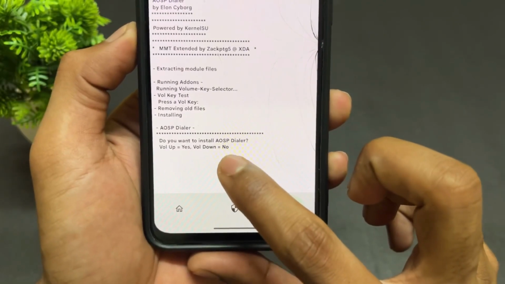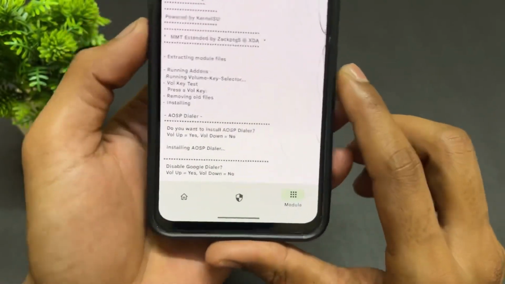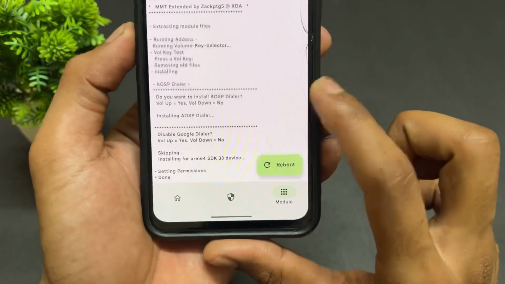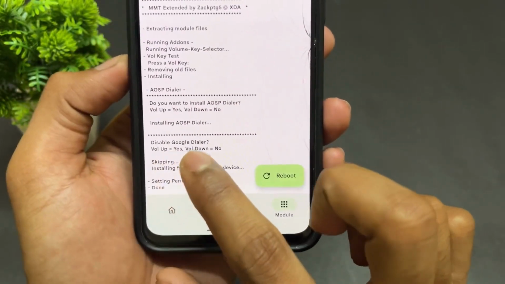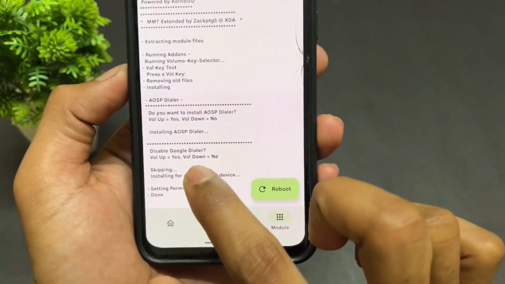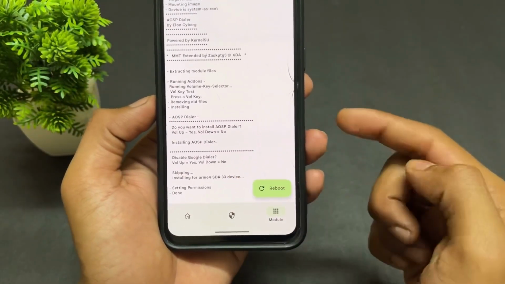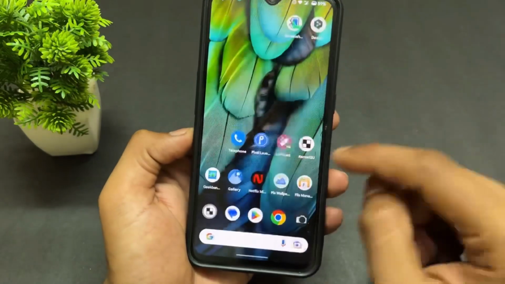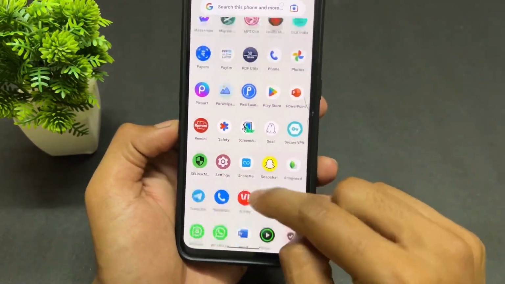It asks you some options, as we can see here, it's asking me, do you want to install AOSP dialer? Yes, then click on volume up, and it asks you, do you want to disable this Google dialer? Then no, don't disable, click the volume down button. That means don't disable Google dialer. Okay, just this important point you need to know.